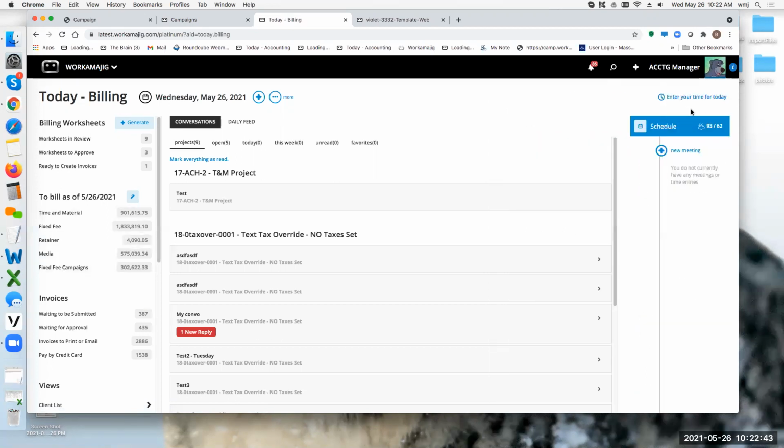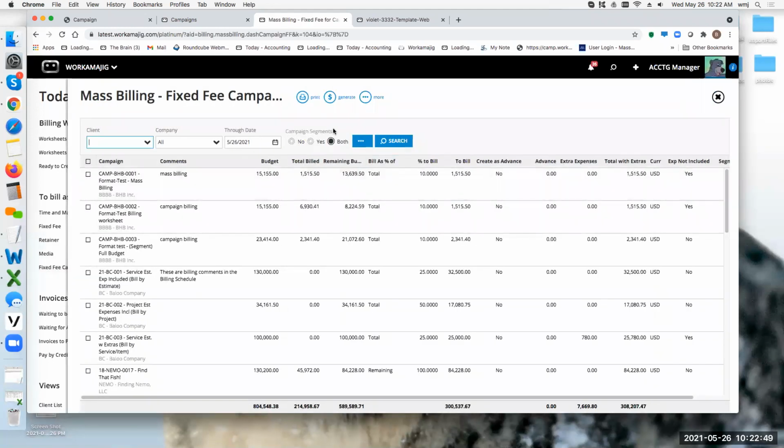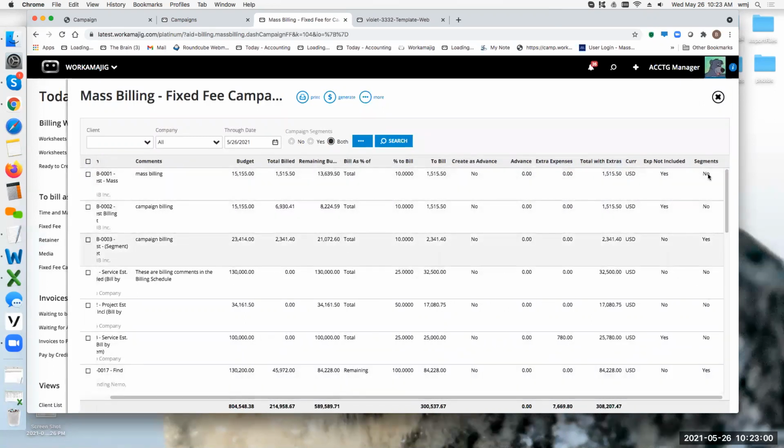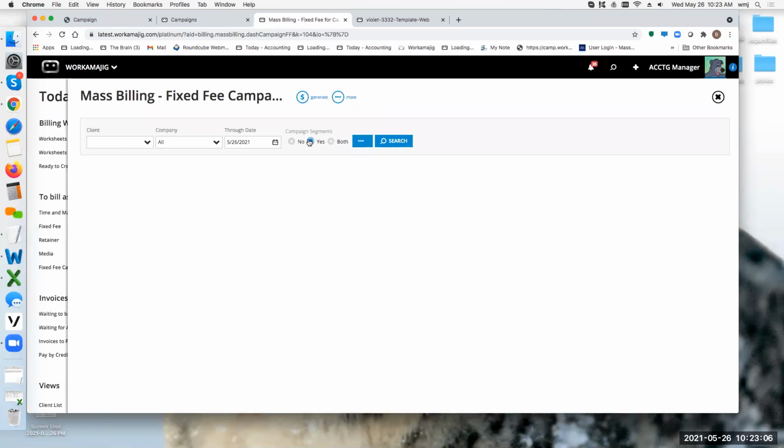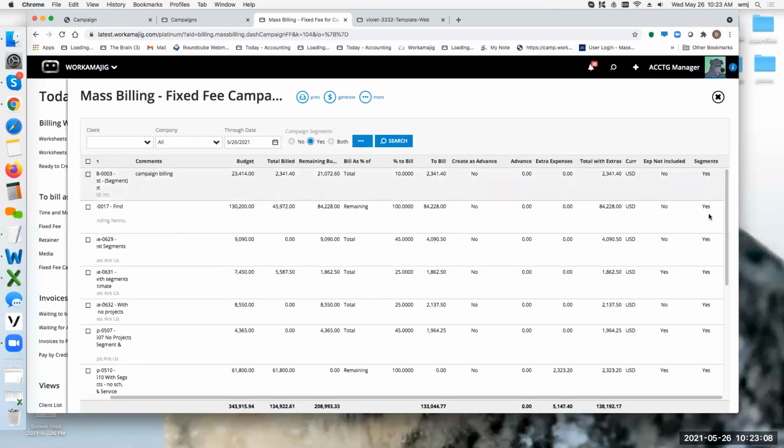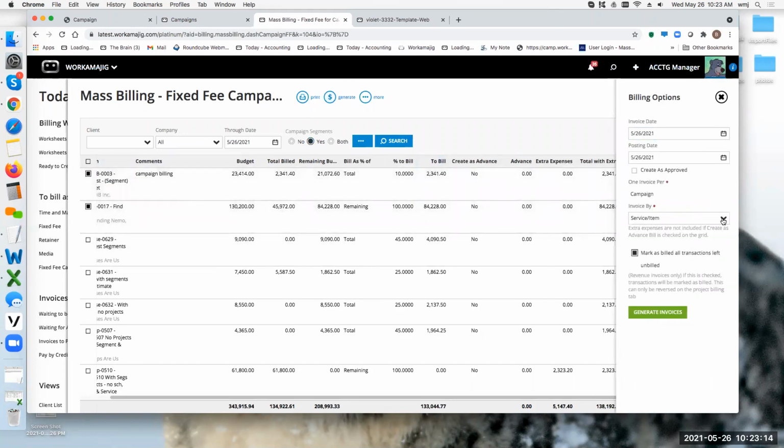For the individual that had the question about segments, mass billing does allow you to look for campaigns that have segments, or ones that don't have segments. So when I scroll over, I've got segments, yes and no. I might not want to combine them because I'm billing separately. So I may just come in and say, show me all the ones that have a segment so that when I bill my campaign and generate, I can actually generate it based on segment. It does, of course, read the billing schedule that you've got set up.